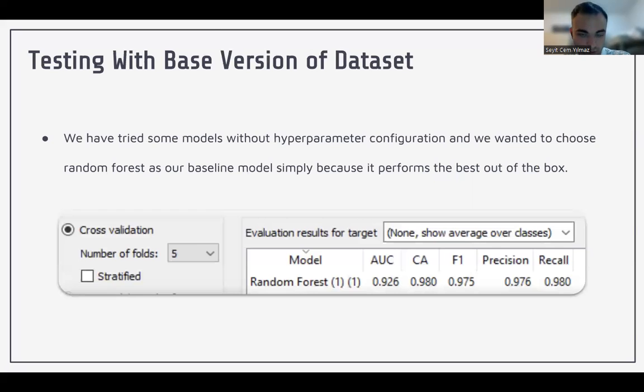We tried some models without hyperparameter tuning. The models were KNN, Tree, AdaBoost, Naive Bayes, and Random Forest. However, except Random Forest, these models didn't give good enough results. Therefore, we decided to continue with the Random Forest model. Random Forest was fast.